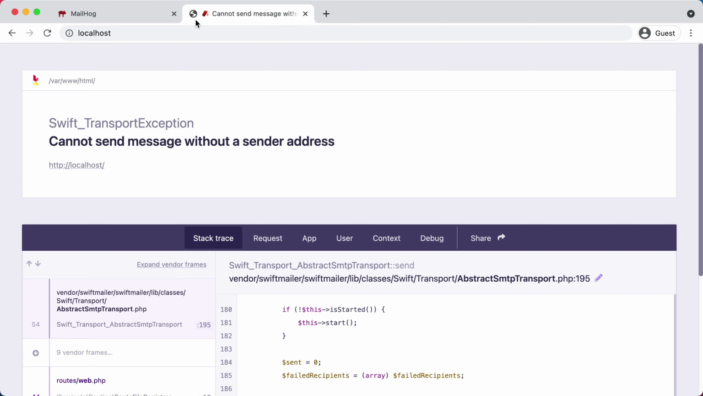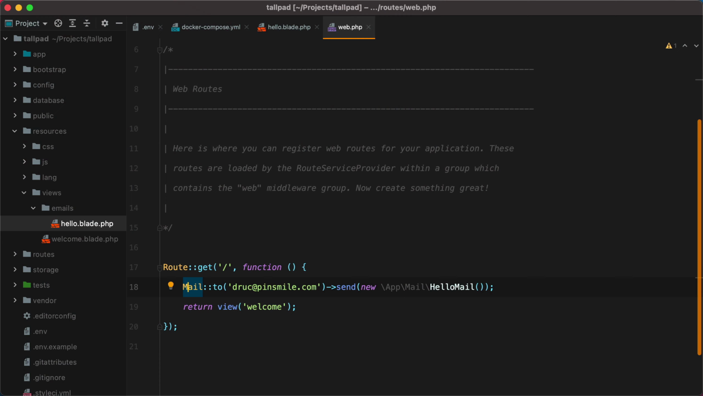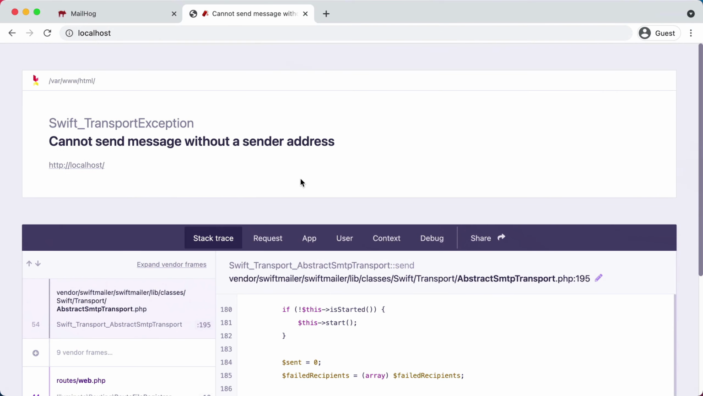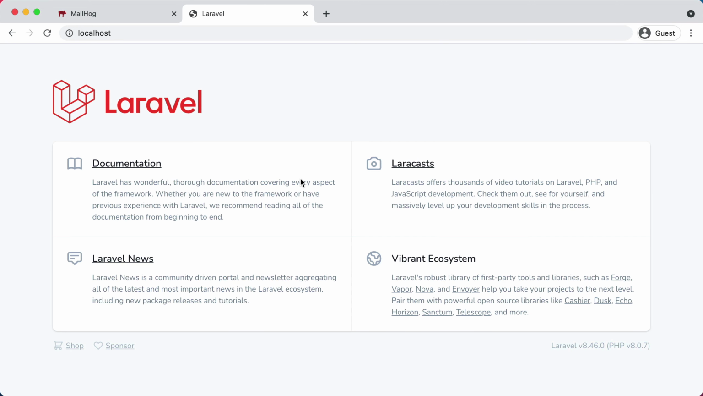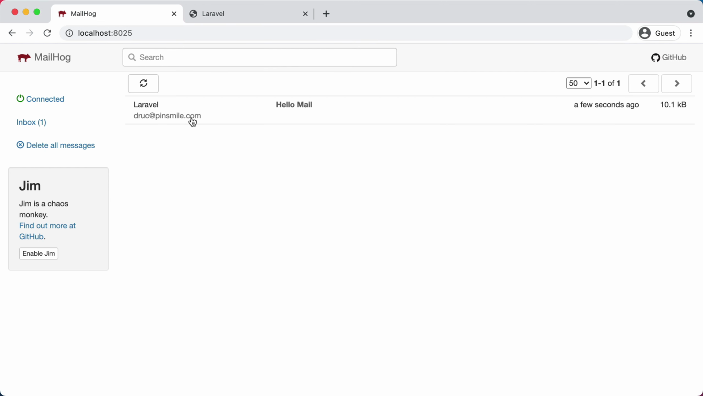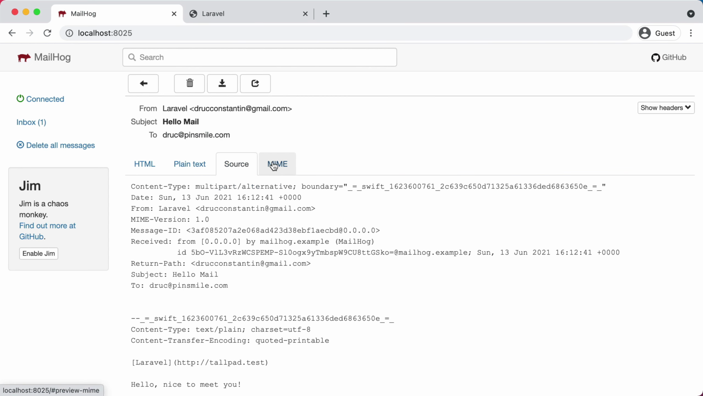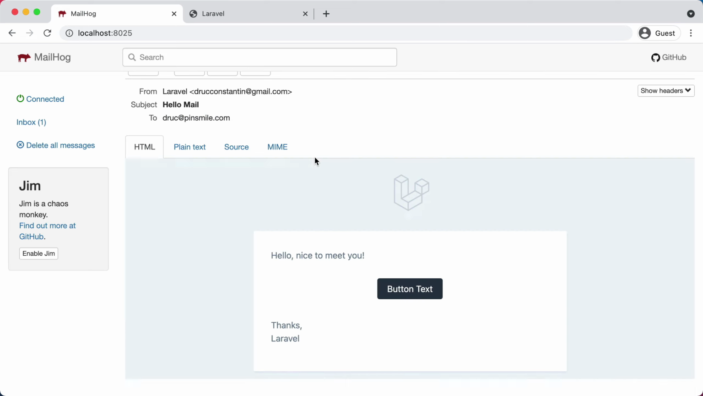And we received this error because we forgot to set a sender address. To do that, go to your environment file. And here, MAIL_FROM_ADDRESS, set your email. Now let's give it another go. And if we check Mailhog, here is the email. We can click it, view the HTML, the plain text, source, MIME type, etc.